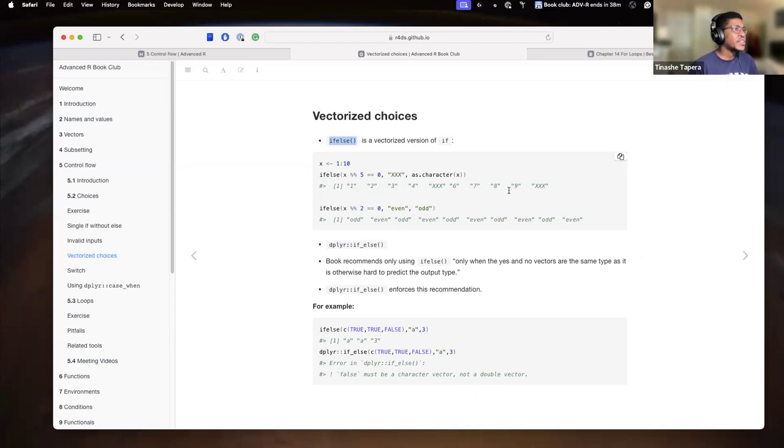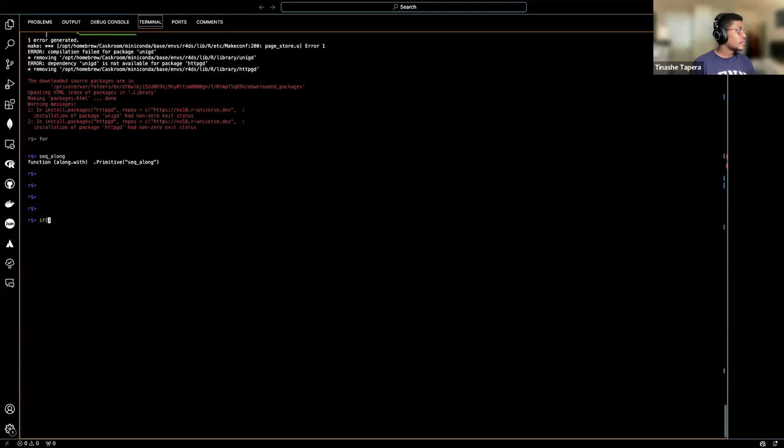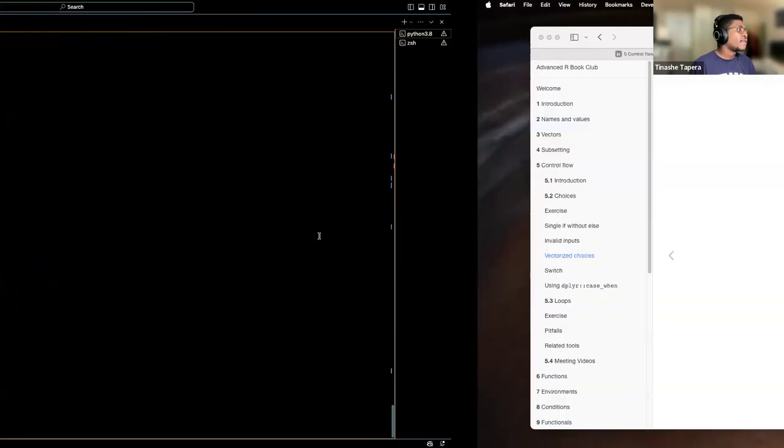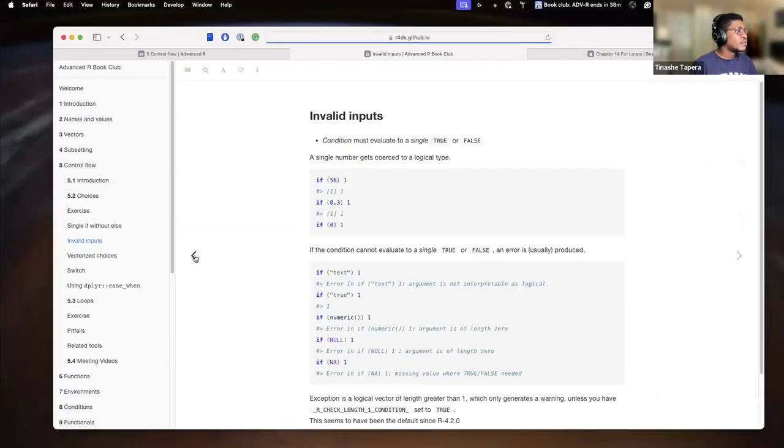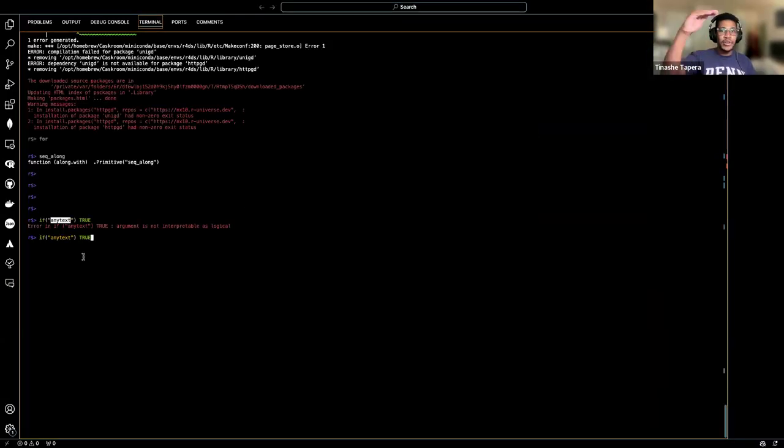Our conclusion from the first two sections is that if any text will always return false. Very good question, Leo. Let's see. So argument is not interpretable as a logical, right? What did we see before? Right here, text. Error in if text, argument is not interpretable as a logical. Why is that happening? Because the text, any text, cannot be coerced down in cascading values to its basic data type, which would be true, which would be false, right? It can't be coerced, so it returns an error.